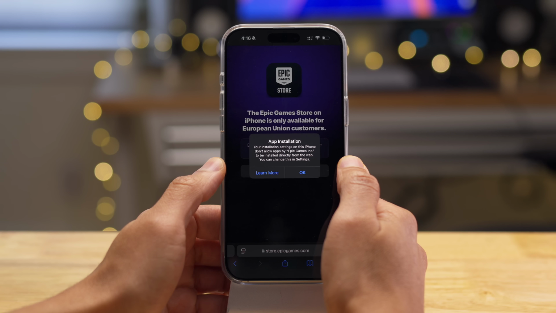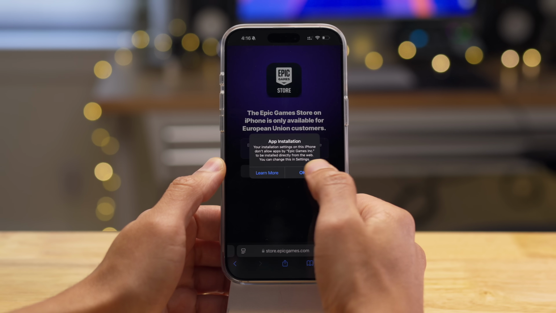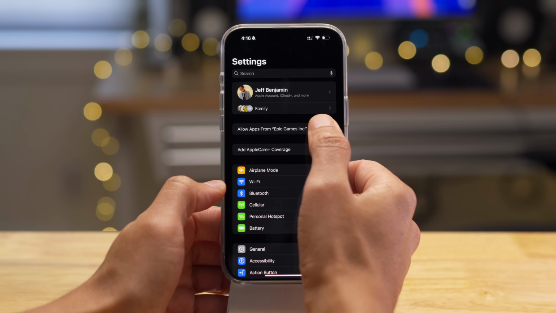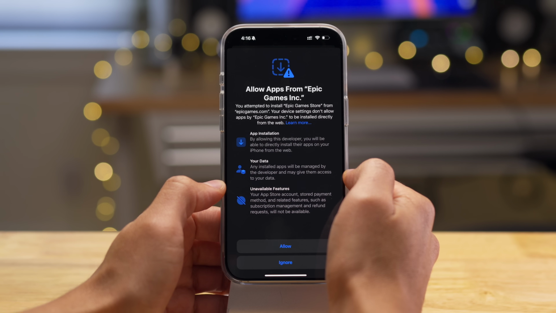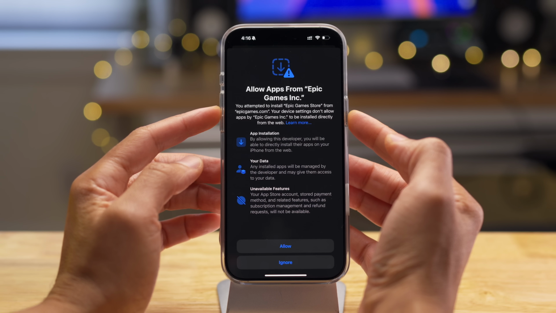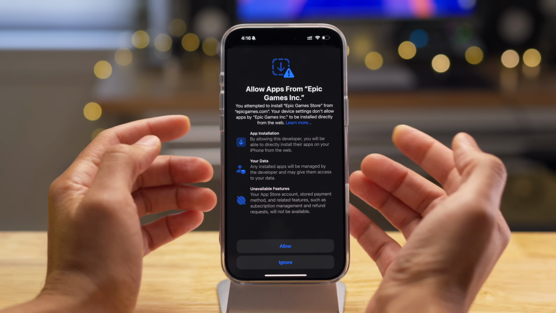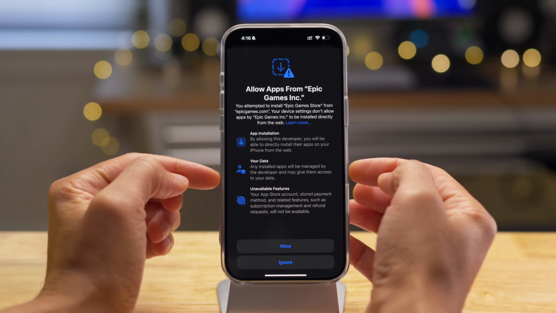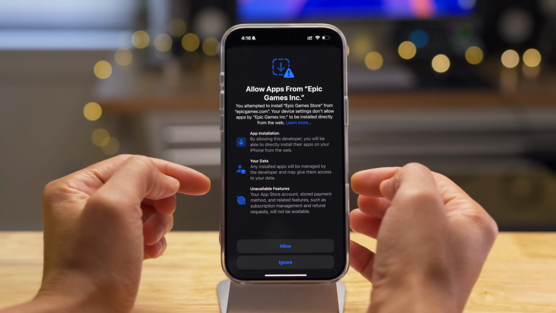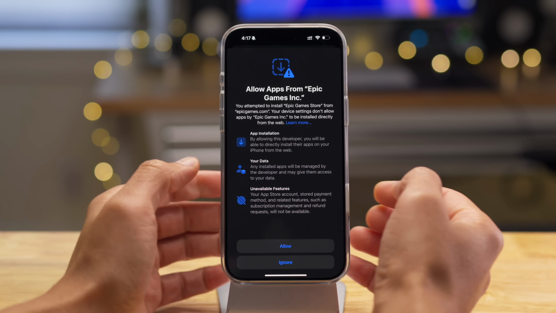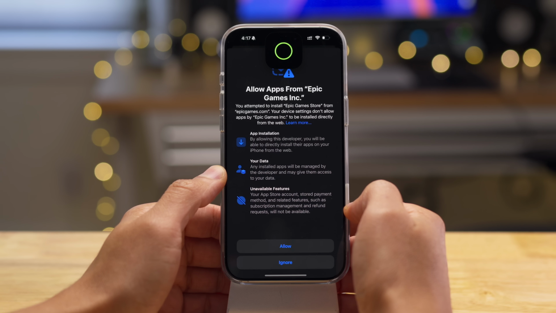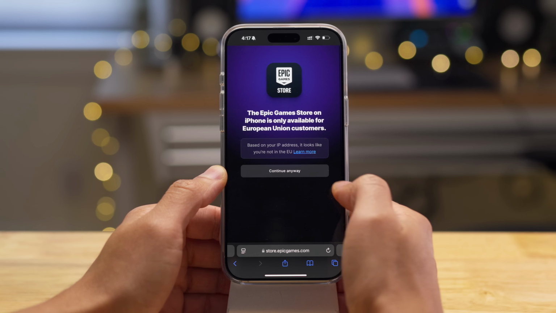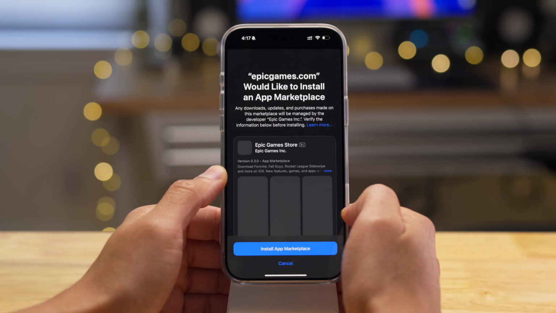So it's going to say app installation. You don't have permission for Epic Games. Would you like to go ahead and enable this? Well, you just tap OK, go to settings, and then here you'll see allow apps from Epic Games Incorporated. So you can see you attempted to install Epic Games Store from epicgames.com. You see app installation. By allowing this developer, you will be able to directly install their apps on your phone from the web. Your data, any installed apps will be managed by the developer, and unavailable features like App Store accounts, stored payment, etc. So I went ahead and installed that, as you can see here.